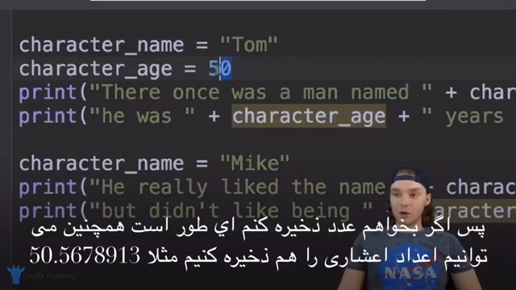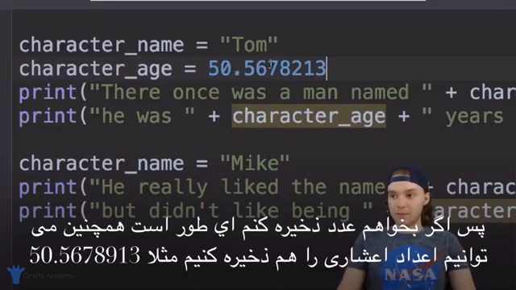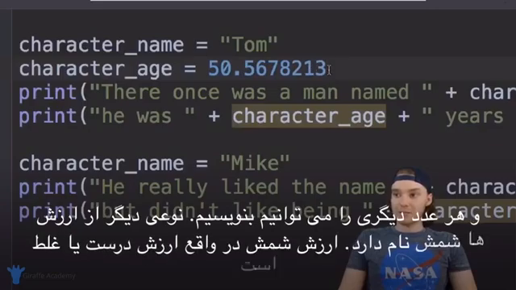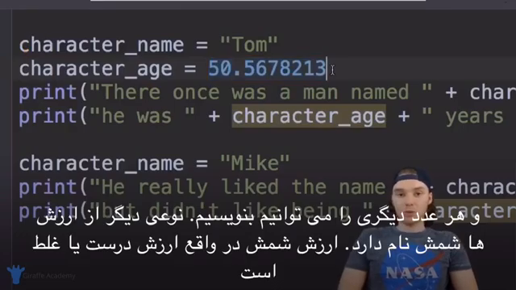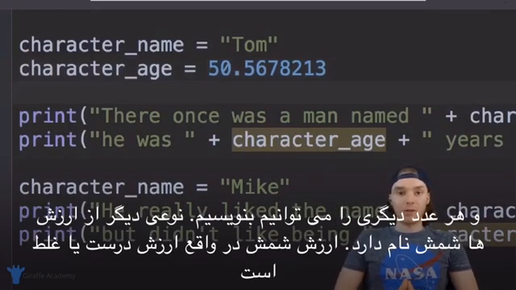And in addition to using whole numbers, I could also use decimal numbers. So I could say like 50.5678213. And Python's going to be able to store that number as well. So you can store all different types of numbers, and we can also store what's called a Boolean value. And a Boolean value is essentially a true or a false value.